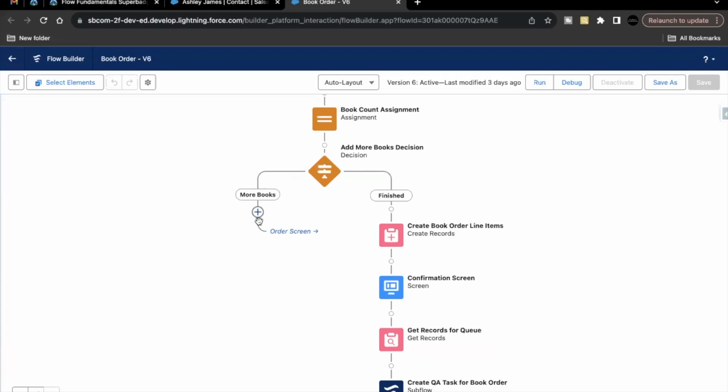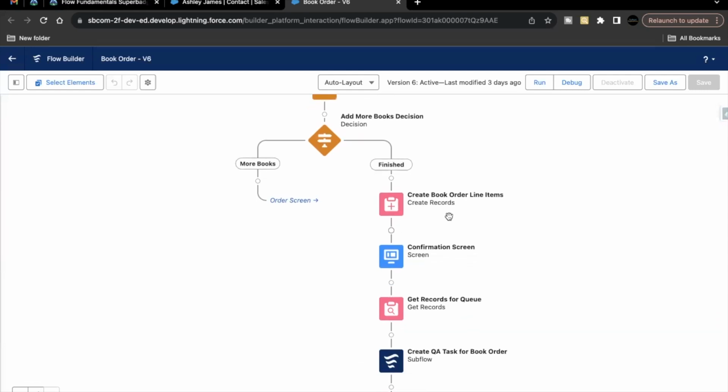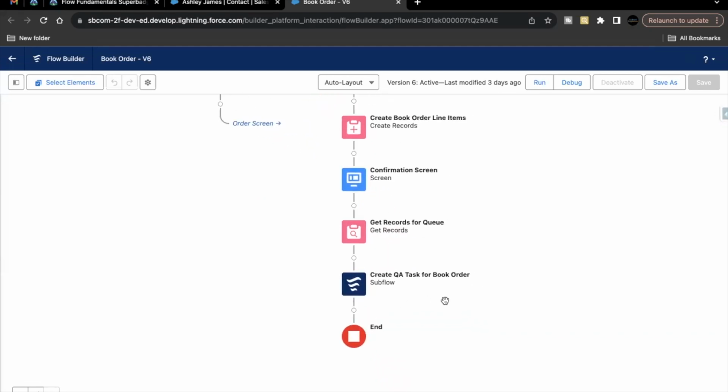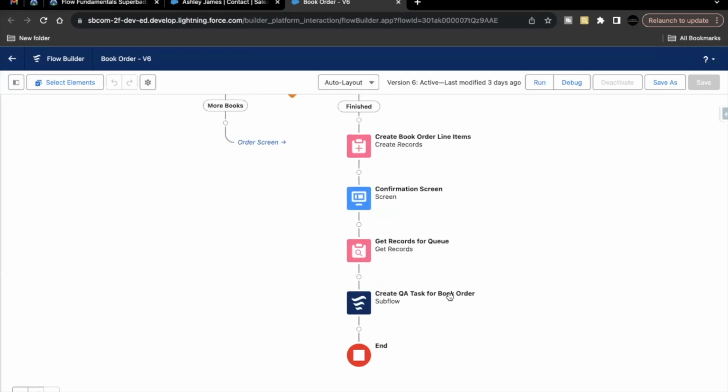If there are more books, that means the toggle bar has been set to true, and it will follow the same procedure again. Otherwise, if the toggle bar is set to off, then it is going to finish by creating the book order line items. Then the confirmation screen will come up. And it is calling another subflow, create QA task for book order. We'll have a look at this later on if required.